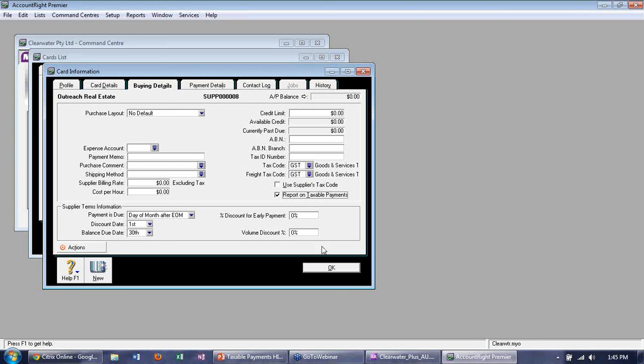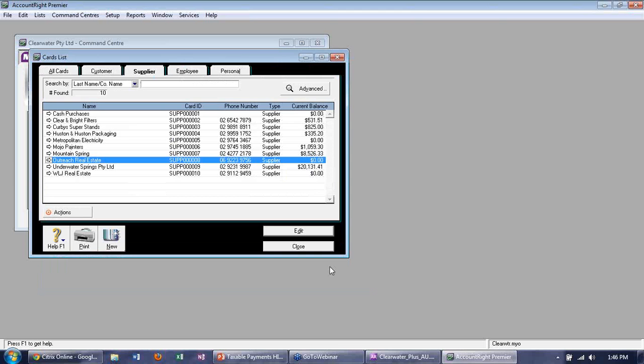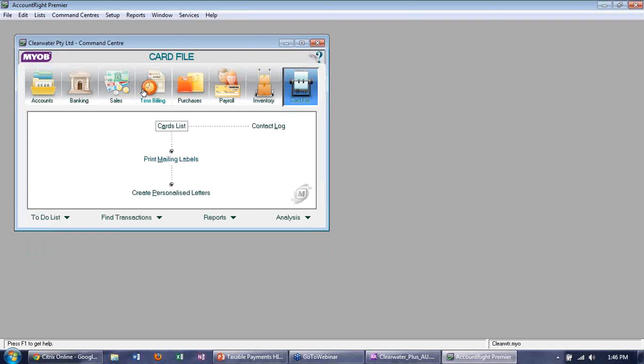All I need to do is tick that, select OK, and what that means is that for all my transactions for the year that are linked to Outreach Real Estate, so these are outgoing transactions or withdrawals, payments to Outreach Real Estate, these will all be marked as a reportable taxable payment. So you've got a little bit less control. It just marks all of them as reportable than what you have in V19.